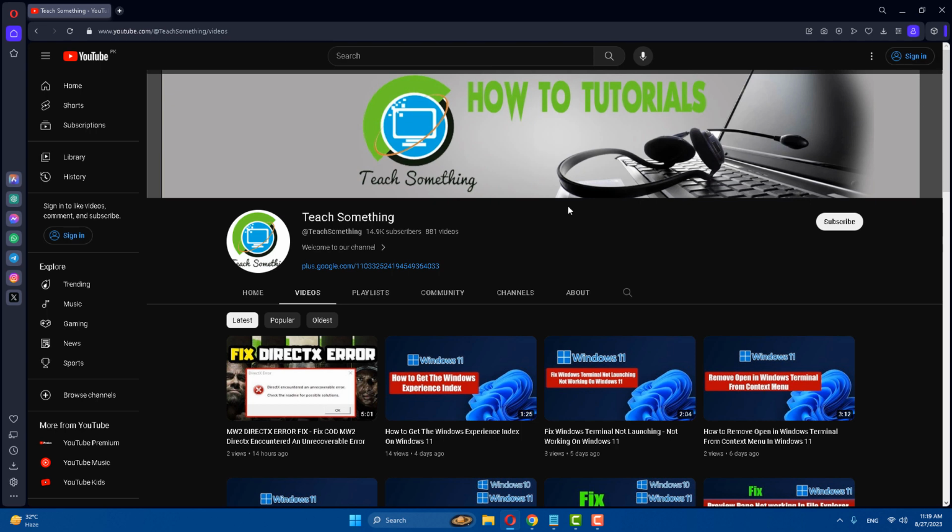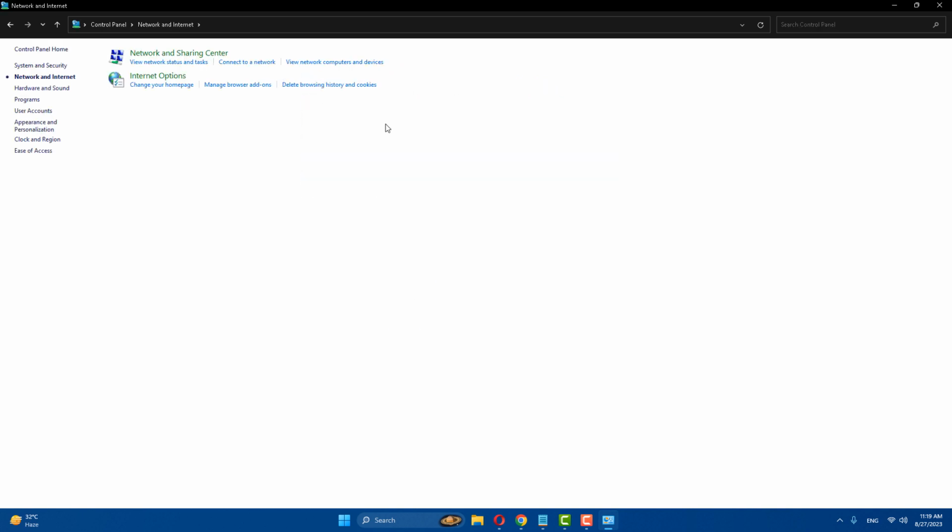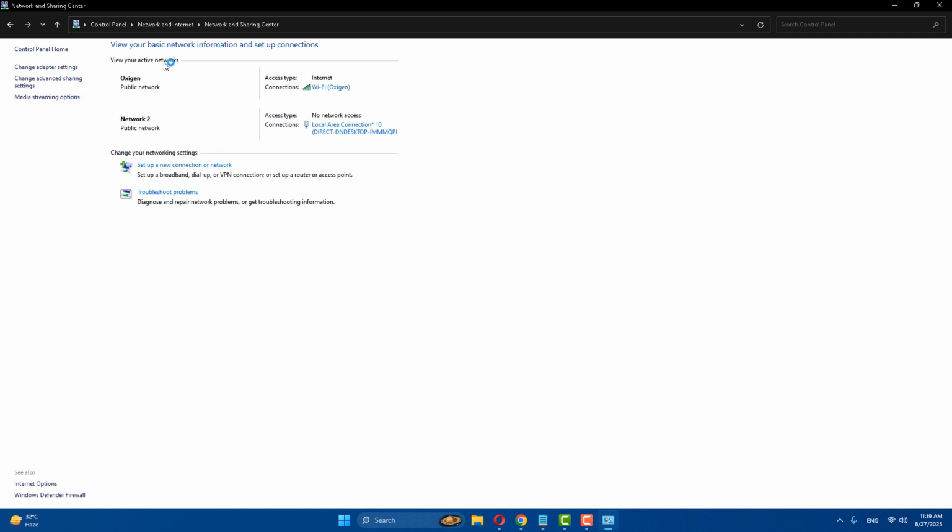But if your problem is still there, then you can try our next method. The next method is in the search box type Control Panel and go to your Control Panel. Click on Network and Internet. Click on Network and Sharing Center. Click on Change adapter settings.